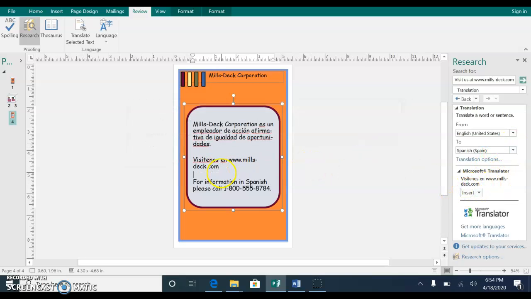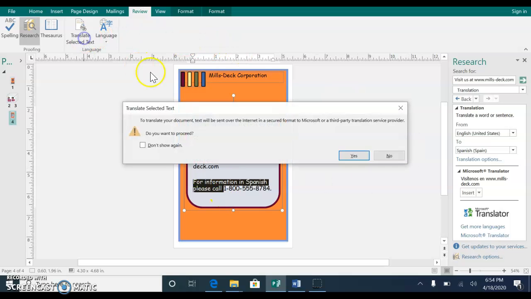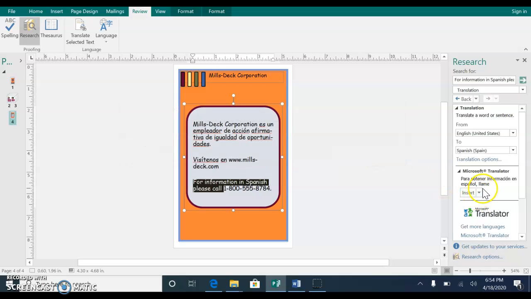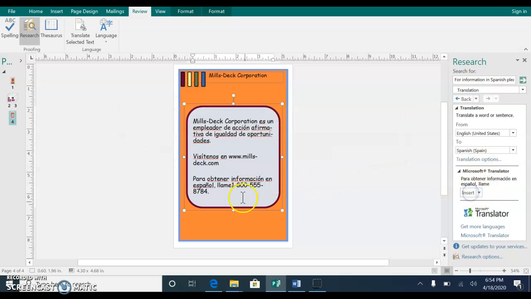And then when you do the last one, just don't select the telephone number. And translate selected text, yes. Everything's the same, and insert. And there you have it. I think I'll put in a space bar here. And then there's just one more box that we'll put at the bottom.